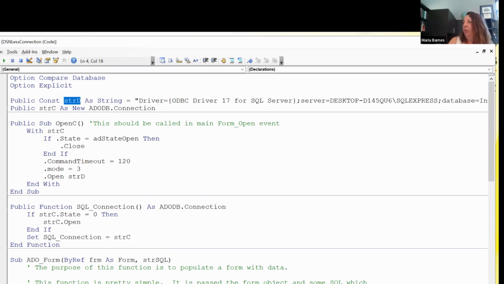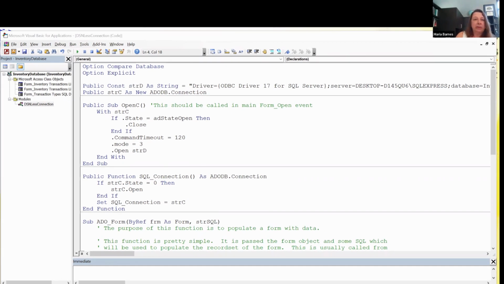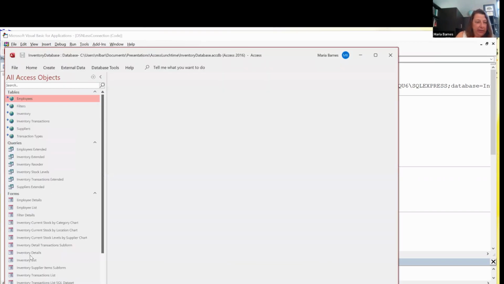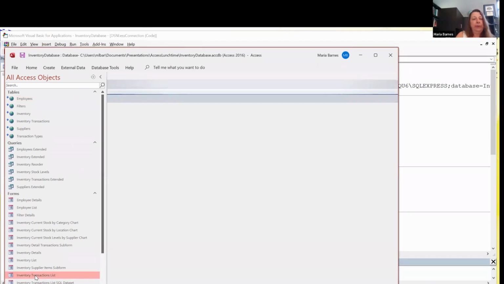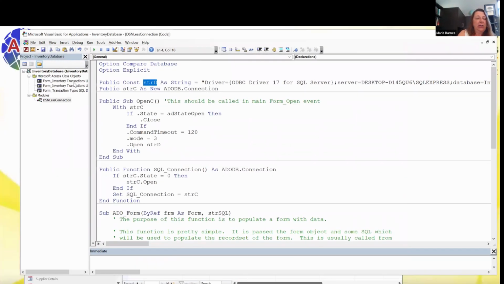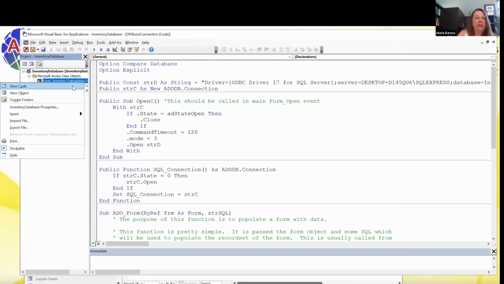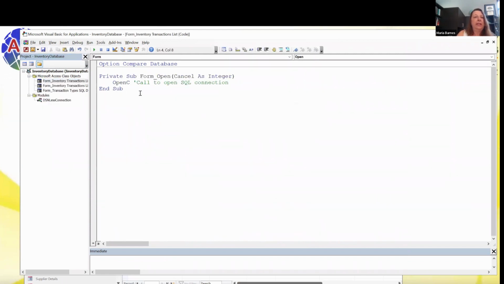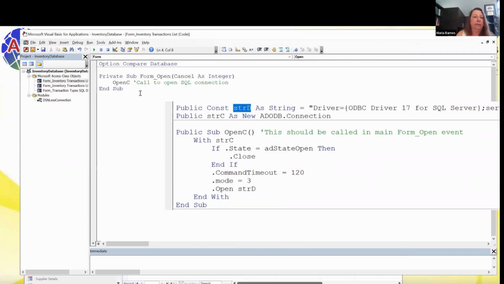And I'm going to go ahead and run the actual code here. The form that gets called on open for this database is this one, inventory transactions list. And that indeed then calls this OpenC to open the SQL connection in the form open event.